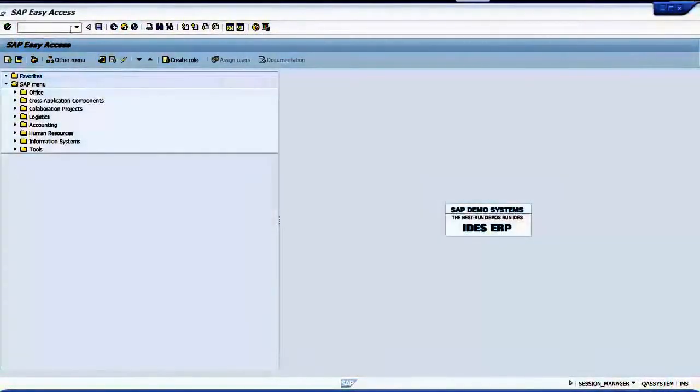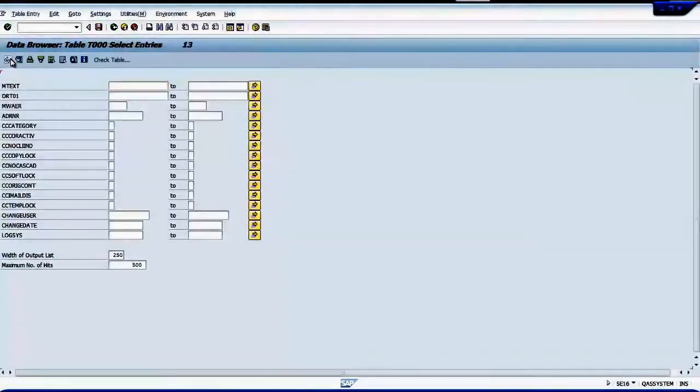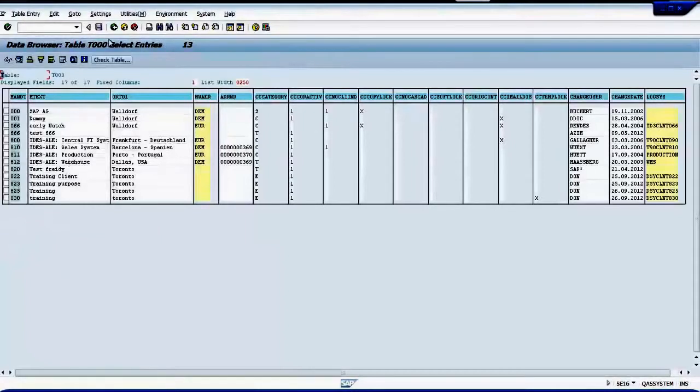I can log in to any client because the tables I'm going to modify are not client specific. They are cross client. First I wanted to see how many clients I have by typing SC16 and the name of the table, and I see I have so many clients.